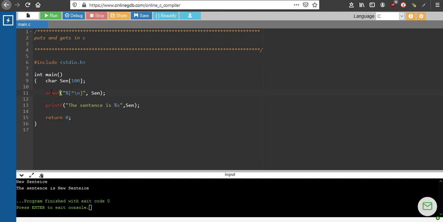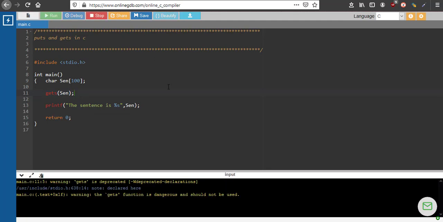Another way of doing it is to use a function known as gets. Gets stands for get string, and you write where you want to save the string. When you use this, there's a message coming here, and it is very important to note this also. Gets function is dangerous and should not be used. Gets is not a safe function, in that the memory management of this function is not proper. Sometimes if you write something into this sentence, it will go and get saved in some other variables. So that kind of issues are there.